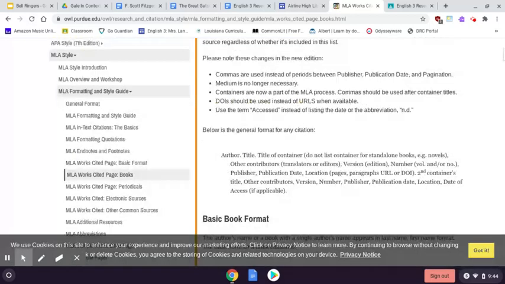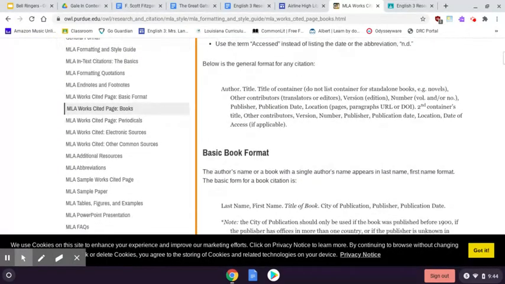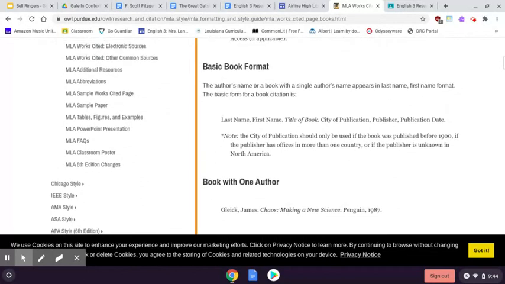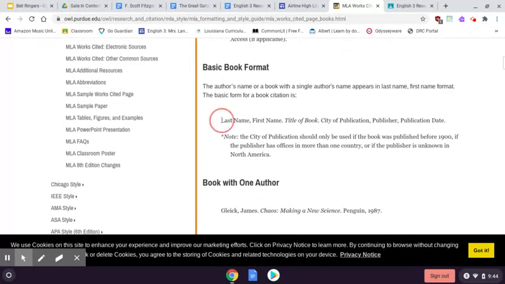All right, and it's going to give us the rundown of how to do books. So what we'll need is the basic book format right here. You'll do the last name of your author, comma, first name of your author, period. The title of your book, italicized if it's a full book, in quotation marks if it's a short story. City of publication, comma, the publisher, comma, and the publication date, and then a period.